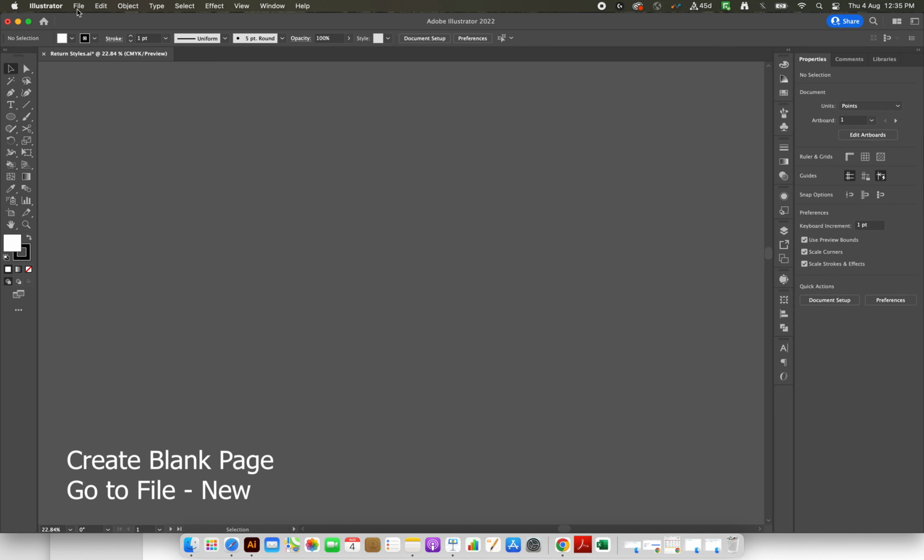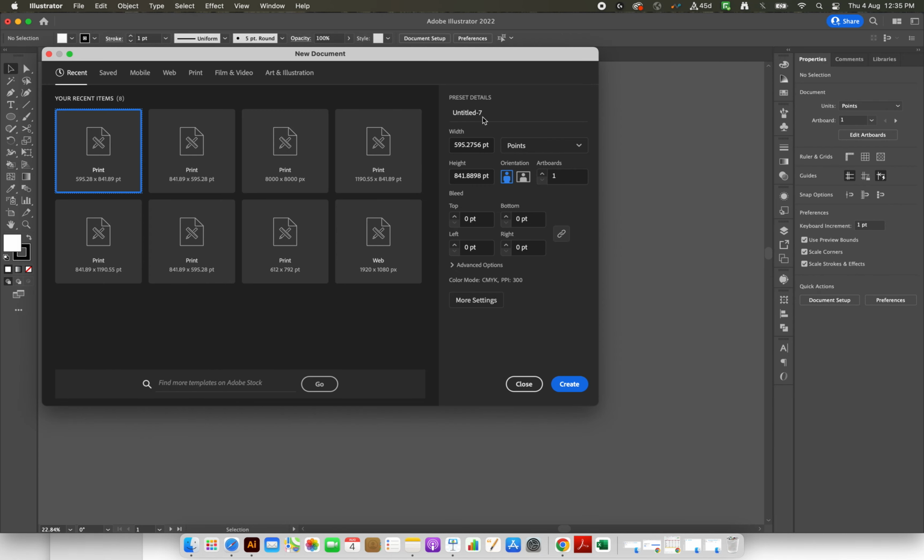Go to File on the top, then click on New. Rename the file and select the file size you wanted, then Create.